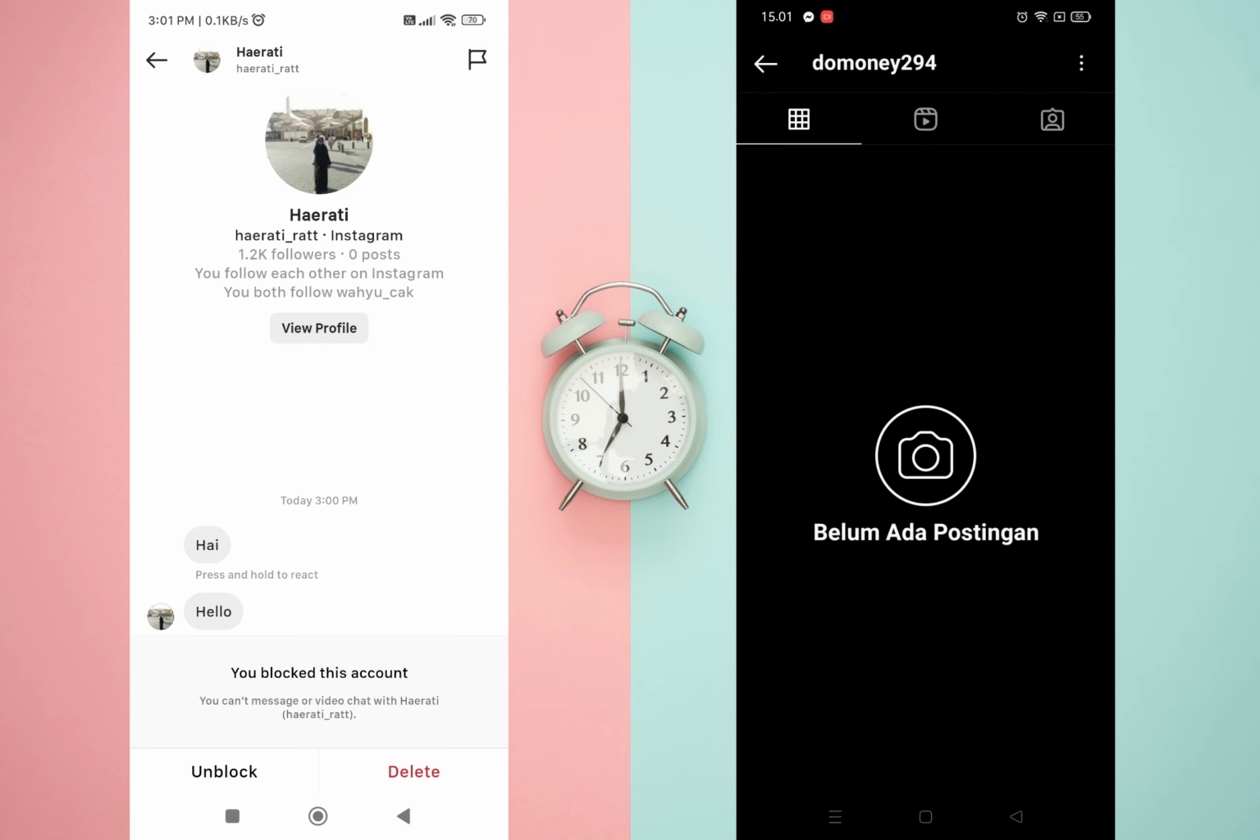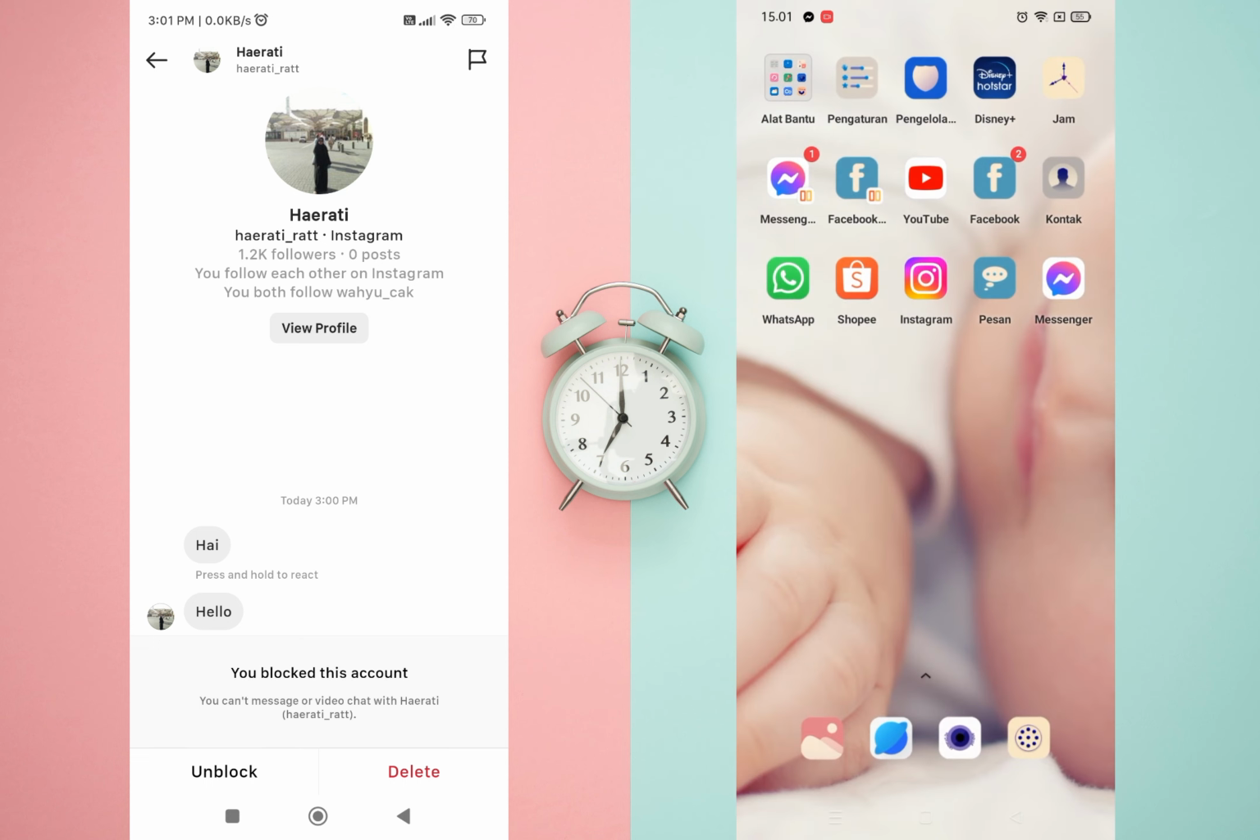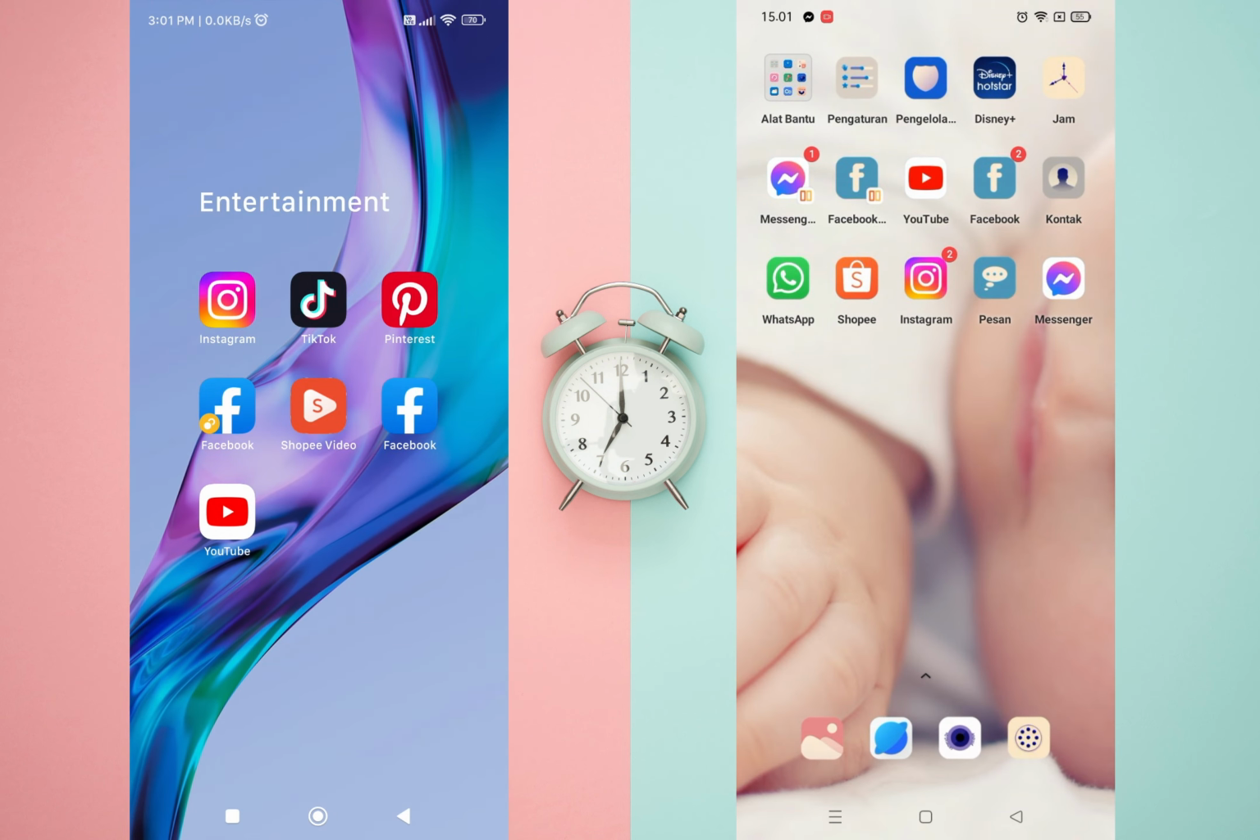Another way to check is to search for their username. If you can't find their profile, it could be another sign that they have blocked you. However, keep in mind that there are other reasons why you might not be able to find someone's profile, such as if they've deleted their account.